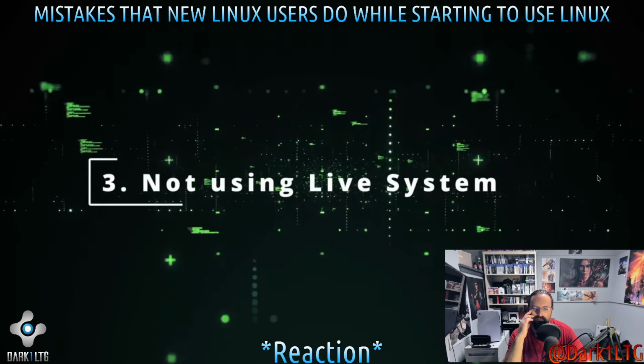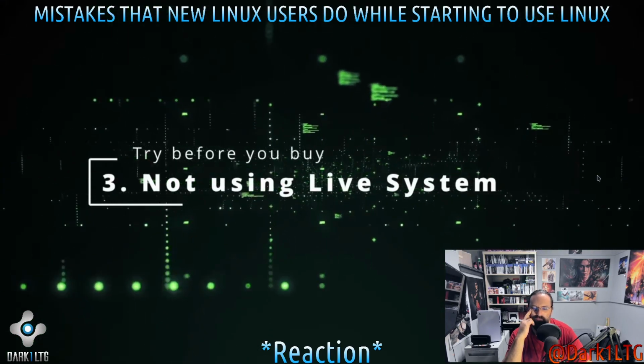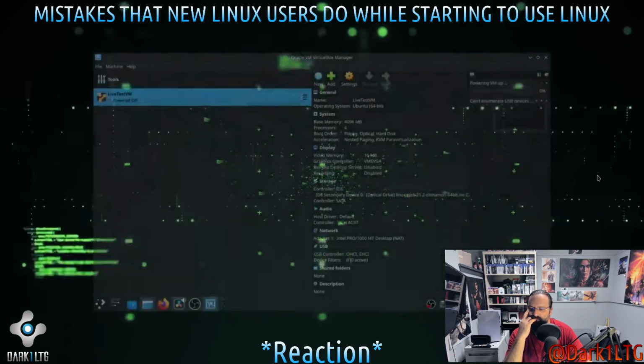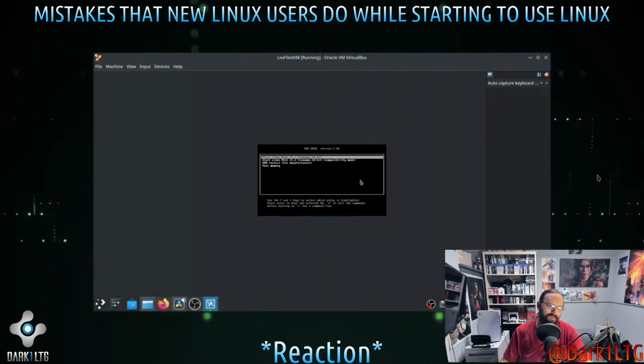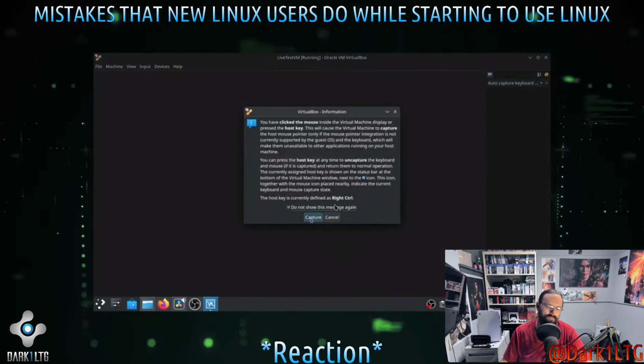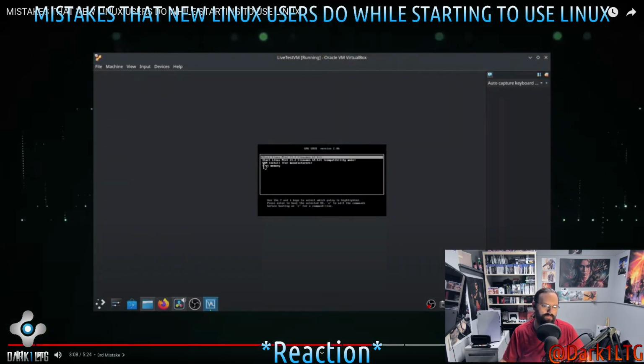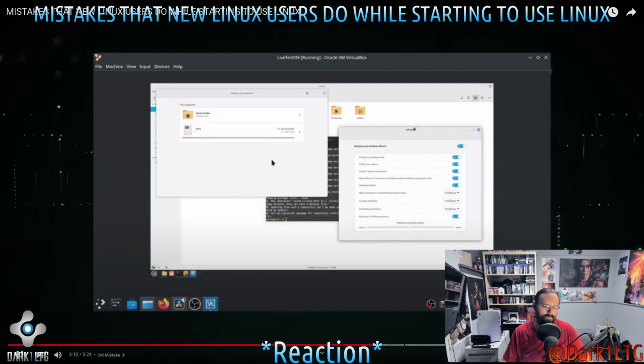People often install Linux directly on their system and later regret it. Linux comes with a live system option, so instead of directly replacing your current operating system, try it on a virtual machine or just boot up the ISO and try the live system and explore.